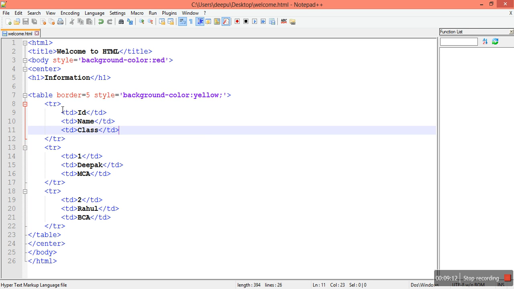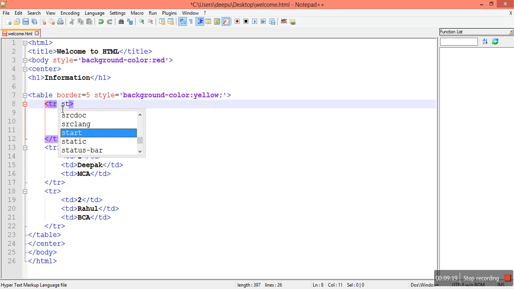Now I am going to change the color of each table data, meaning each table row. Color is for text color, and I am going to change the text color of my heading. This is blue color.